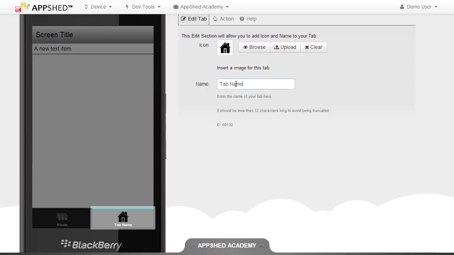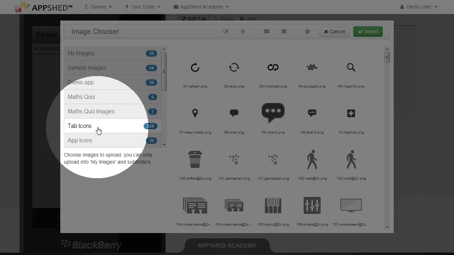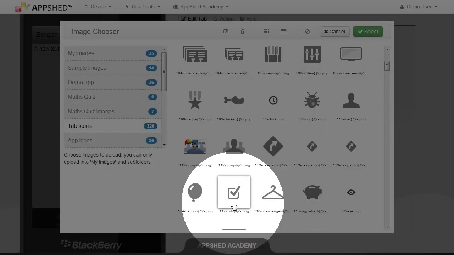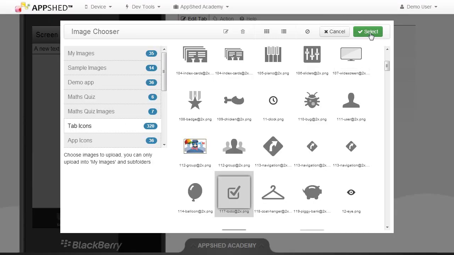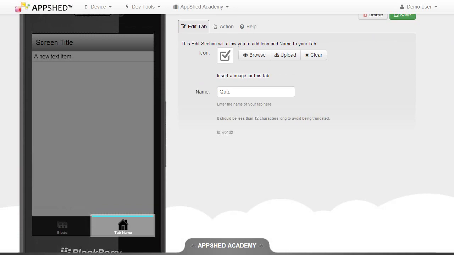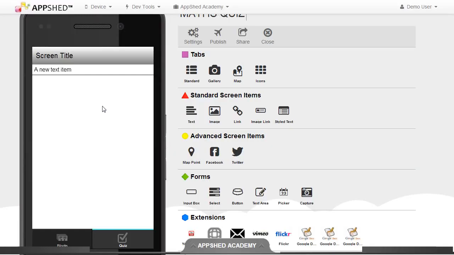I'm going to change the name to Quiz, and I'm going to select an icon. I'm going to choose from the tab icons. There's a tick box that suits my purposes, and then I'm going to click Save. There are now a few things that I want to change on this.